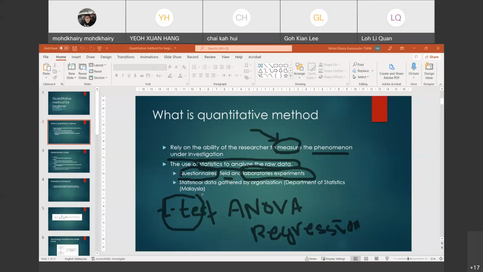Maybe it is the knowledge of quantitative method before you attend this workshop, and also your points after you attend this workshop. You will analyze it based on the statistical tools. Most of us focus on questionnaires, but please do not forget we can get statistical data gathered by organizations.